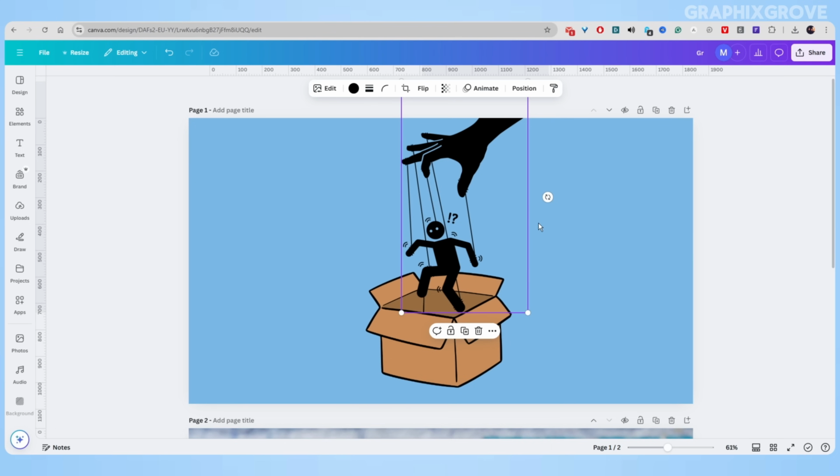It could be text, an image, or a shape. Then press the arrow keys on your keyboard to move the object. Each press shifts the object a small distance. This is great for those tiny adjustments that are hard to get right with a mouse.